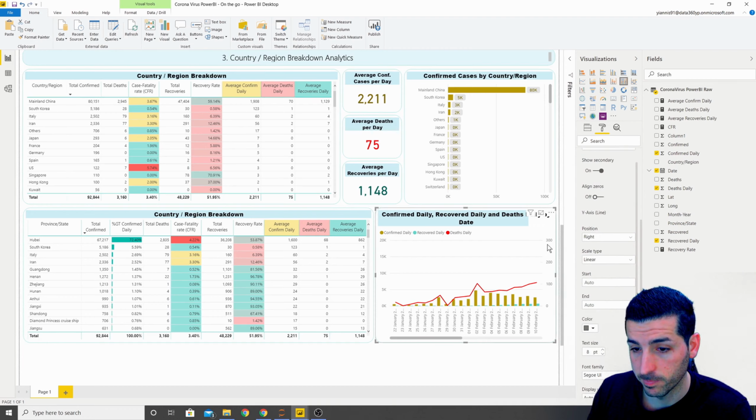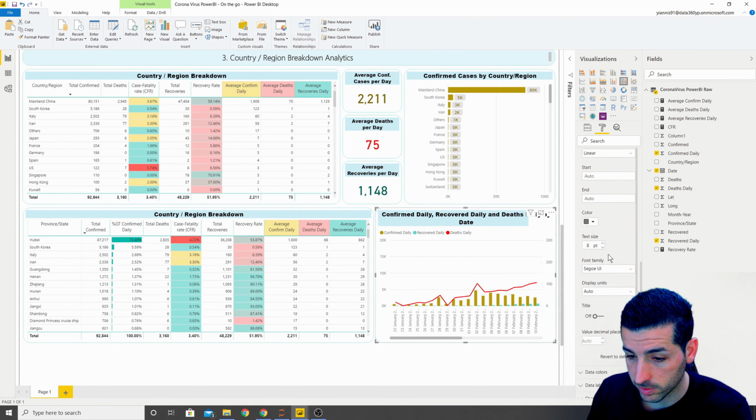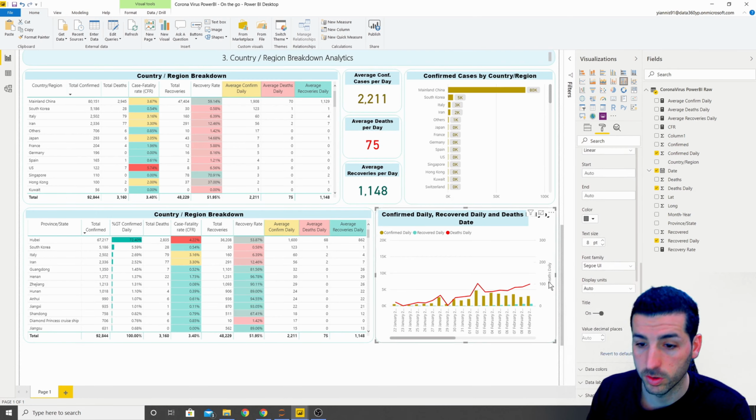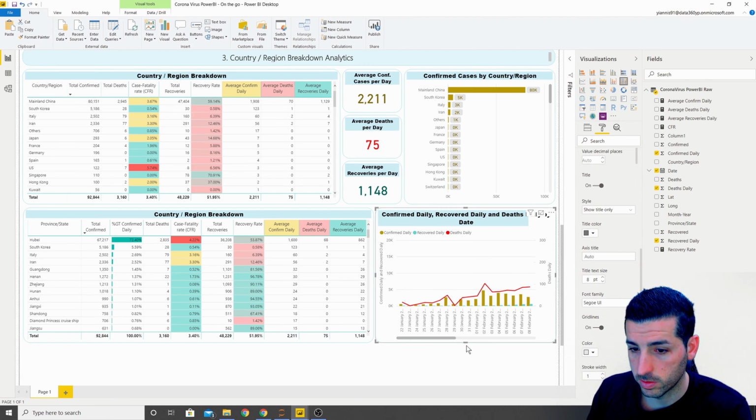We have the secondary. So for this secondary, I actually want to show the title of the secondary so we know what's going on. So this is the deaths. And then I also want to show the title of the primary. So title of this one. Okay.